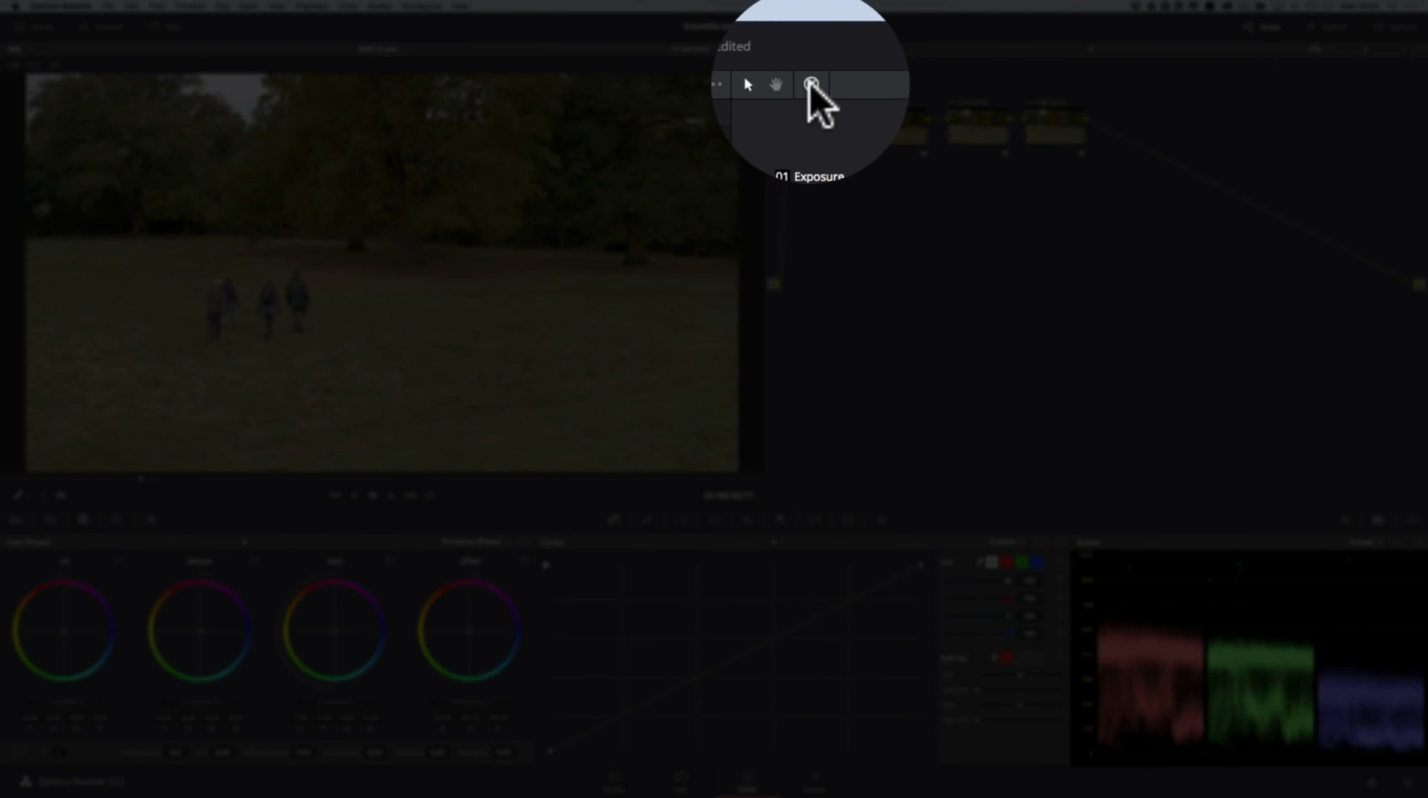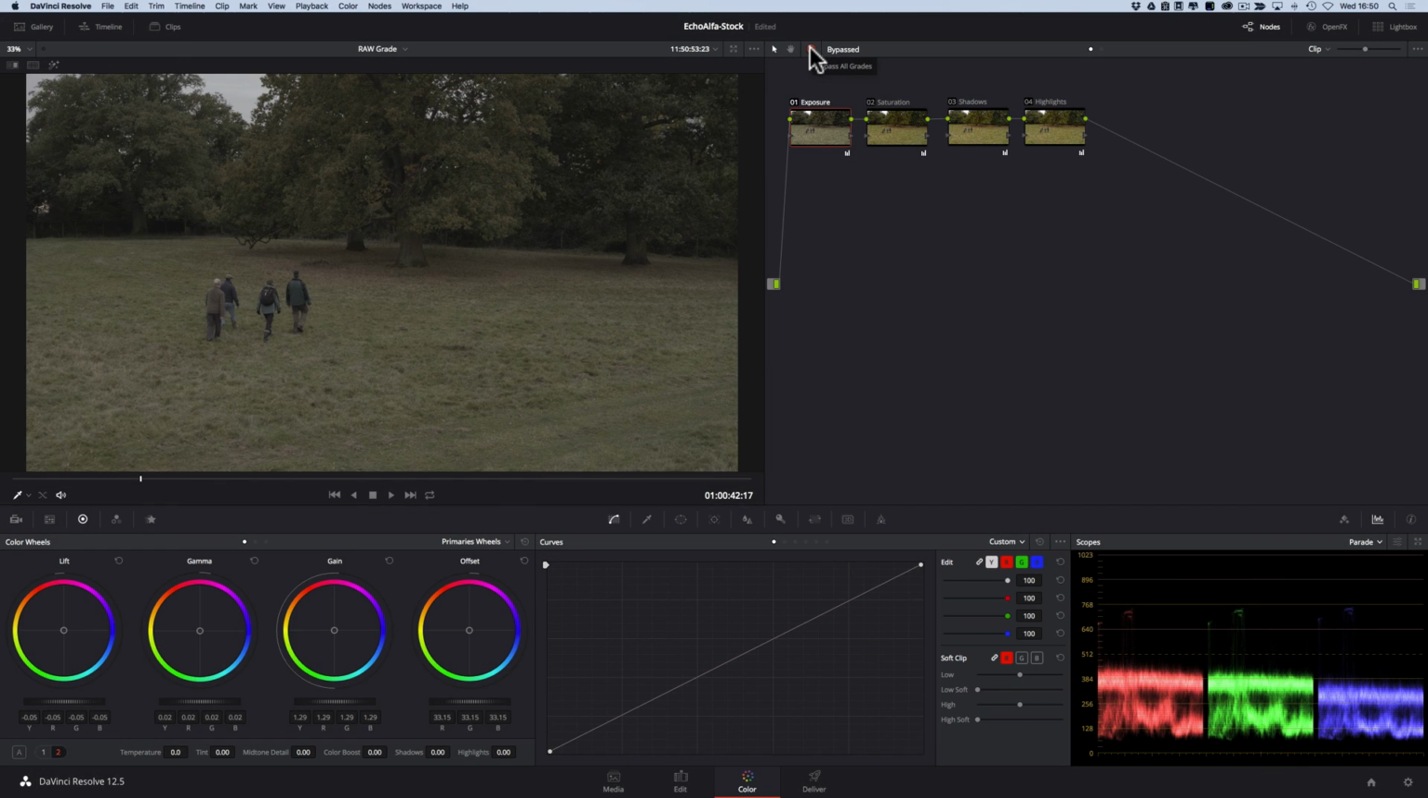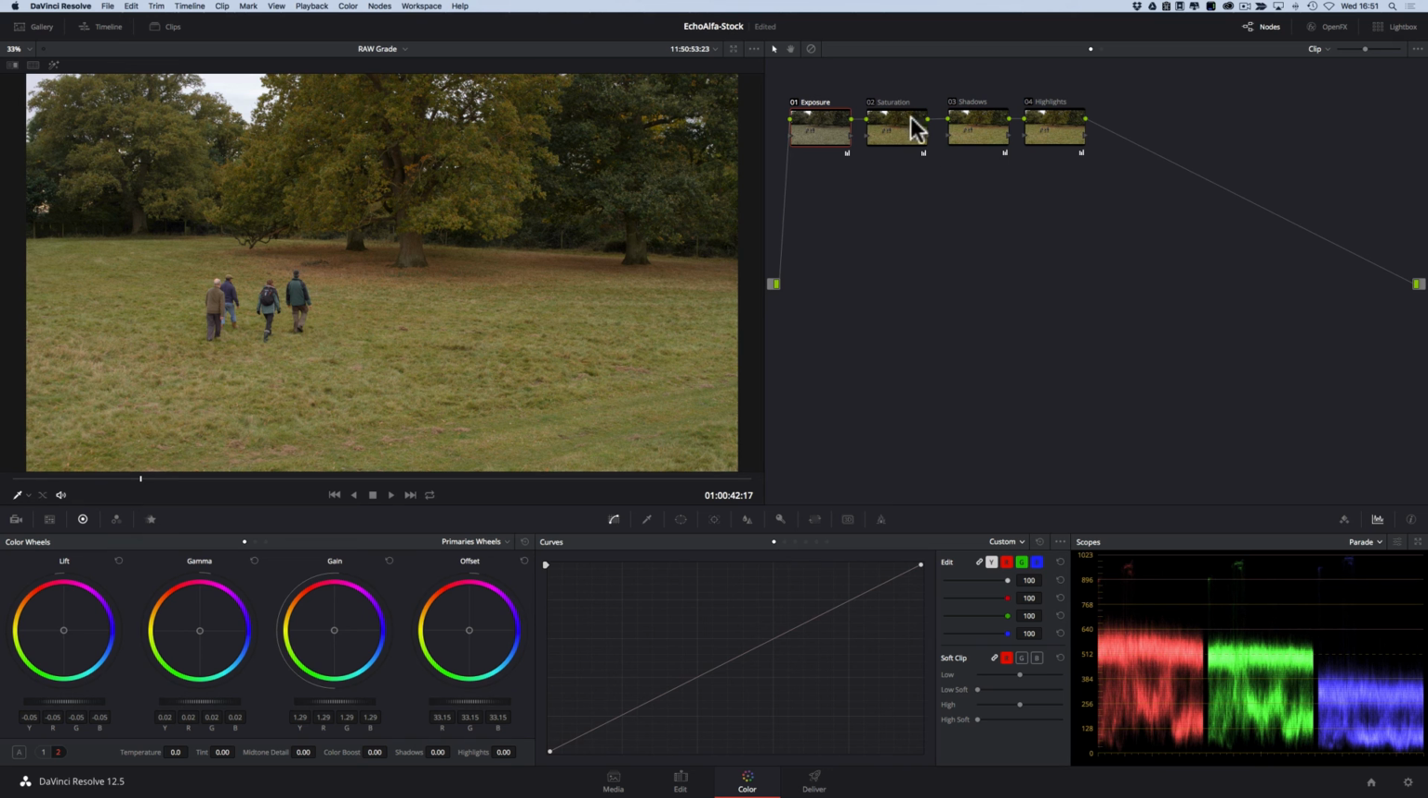The little stop sign up here, turn that off and it bypasses the grade. You can see how far we've come. So there's the ungraded version, the flat version, which for most situations you might actually be handing onto an editor yourself, but if you're going to grade it yourself, then obviously you want to be able to follow these steps using the node tree for exposure, saturation and working through in that sort of order.